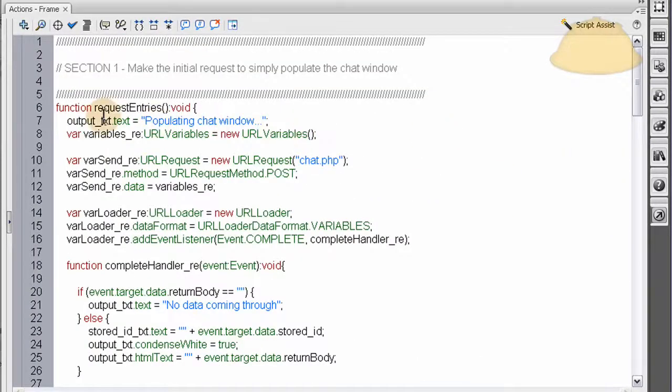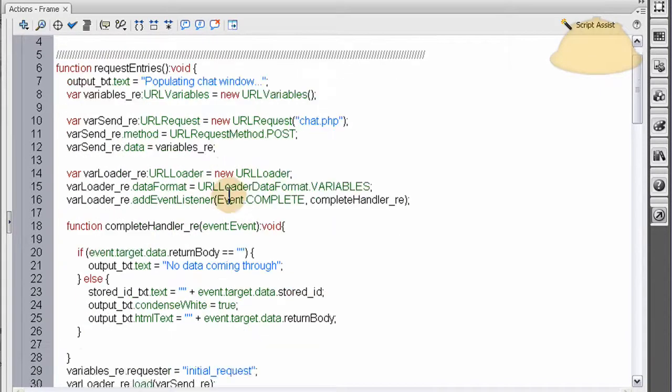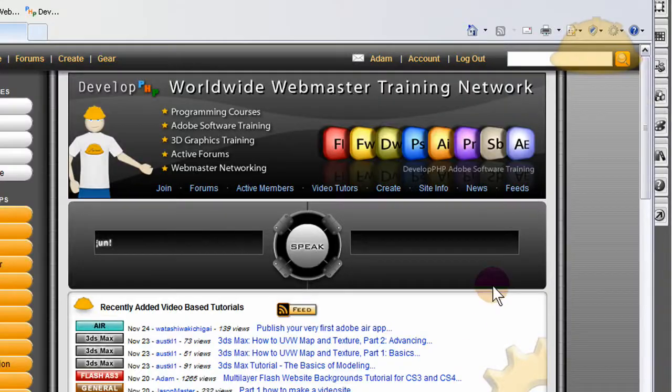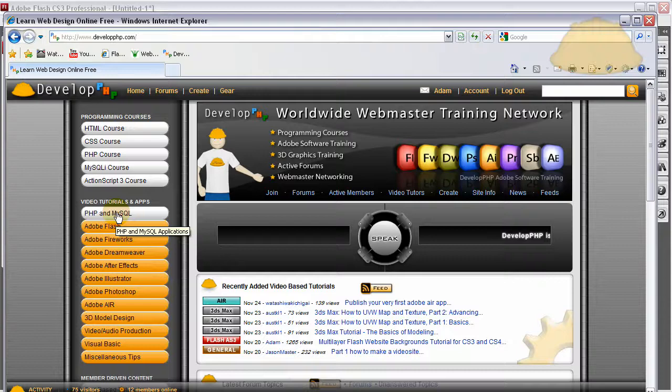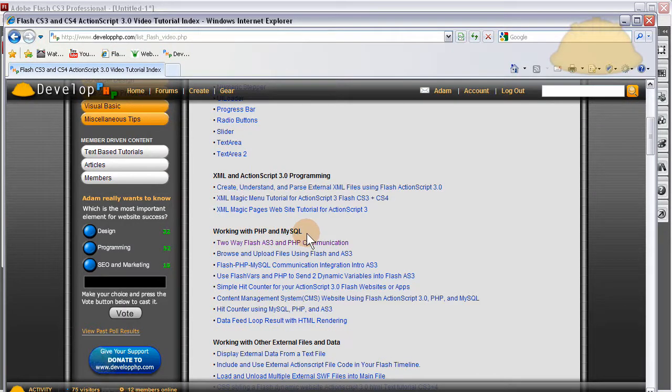Alright, so let's talk about the first section. Now, first of all, I'm not going to go really in depth with talking about how to make a server call two-way from Flash to PHP, because I've already done that tutorial like 6 times in different applications here. You go to developphp.com, you click the Adobe Flash tab here, you go down to working with PHP and MySQL. The first one there is two-way Flash, Actionscript 3, and PHP communication, where I do a nice comprehensive tutorial and give you an example file of how two-way Flash communication works between Actionscript 3 and PHP.